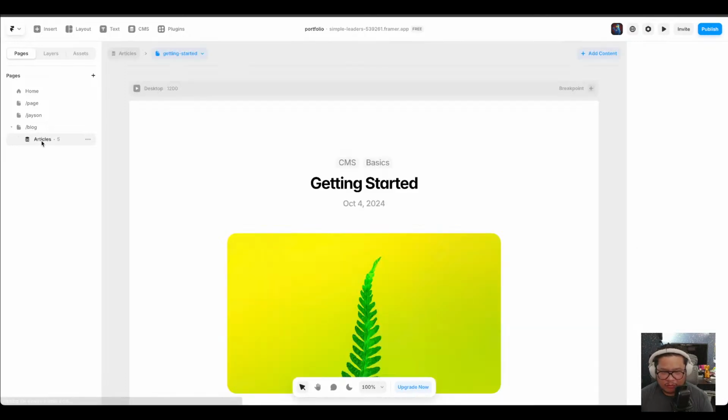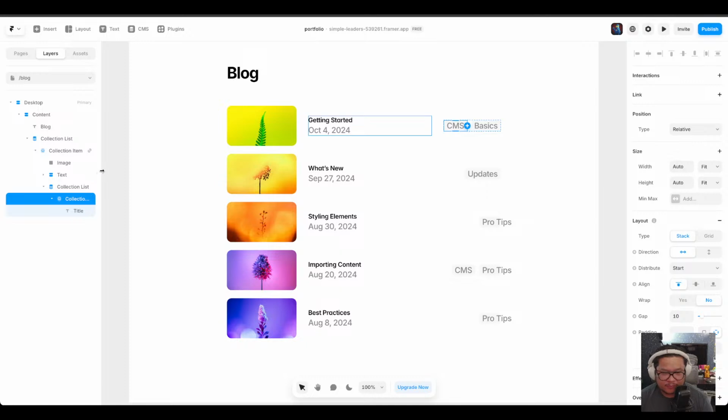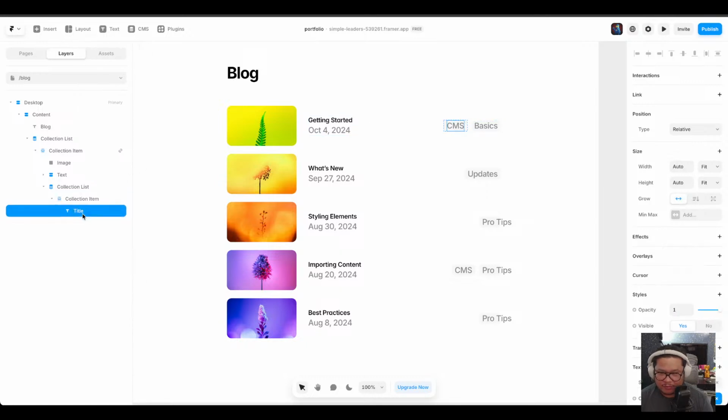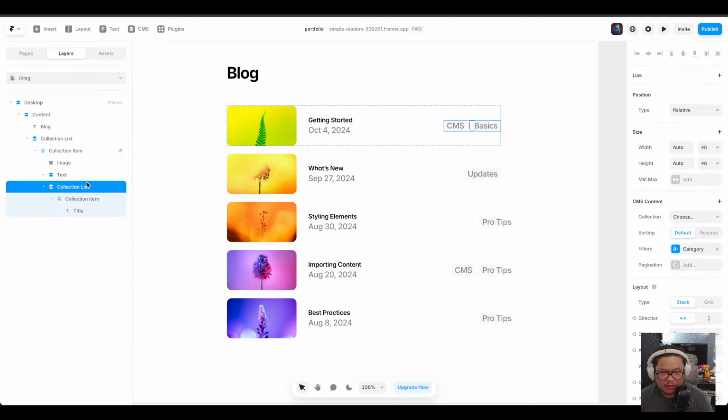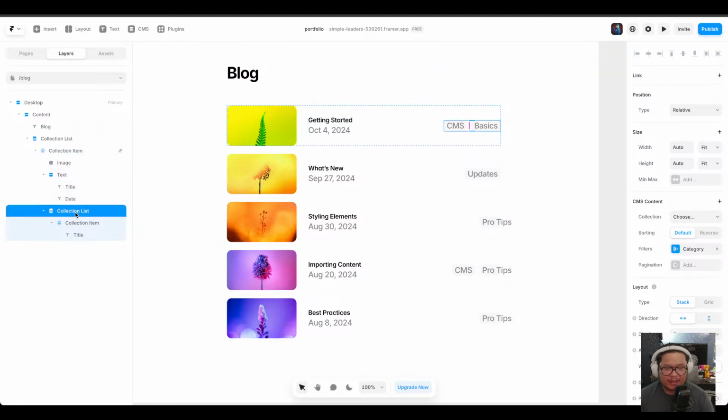So they have articles. Okay, that confused me. Oh, I'm on pages. I need to go layers. There we go. All right. So we have collection list, collection item. We have the title. Cool. All right. So we have collection list. So this is one nest right here. All right. So this is what I mean by nesting. And this is the limits of Webflow right here.